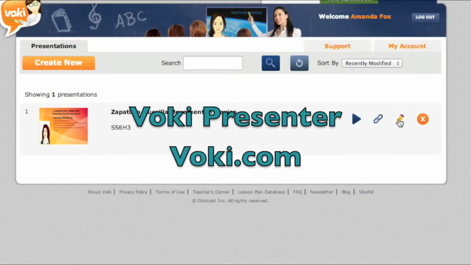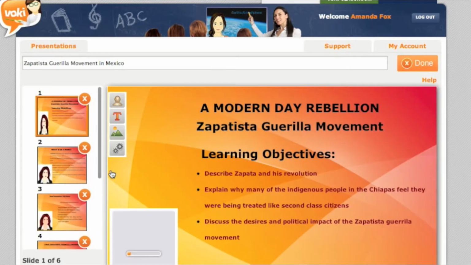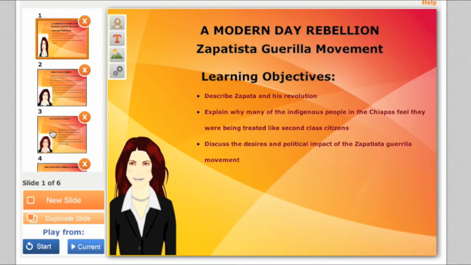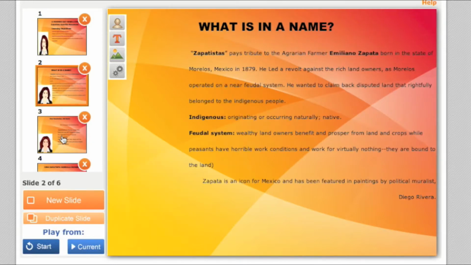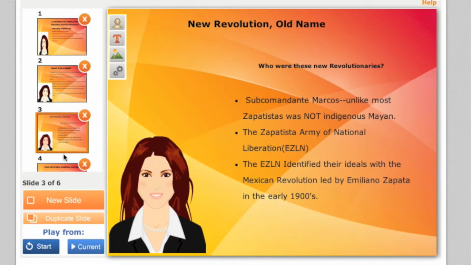Voki Presenter is a new product from Voki.com, and to change things up a bit, I let my cartoon avatar teach the Zapatista movement in Mexico. It is a very easy to use program and jazzes up the traditional PowerPoint, adding a cartoon character you can customize to look like almost anyone, although I could not find the Pancho Villa mustache that I wanted.